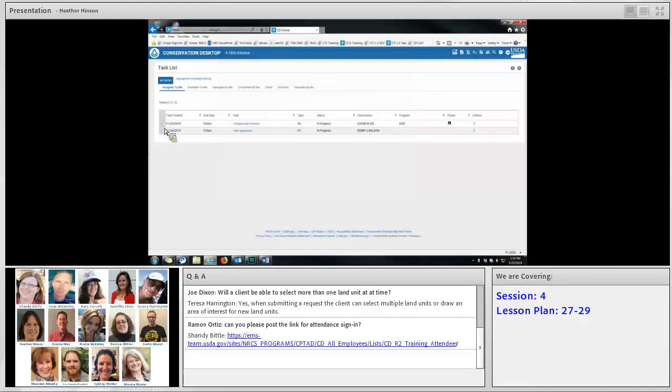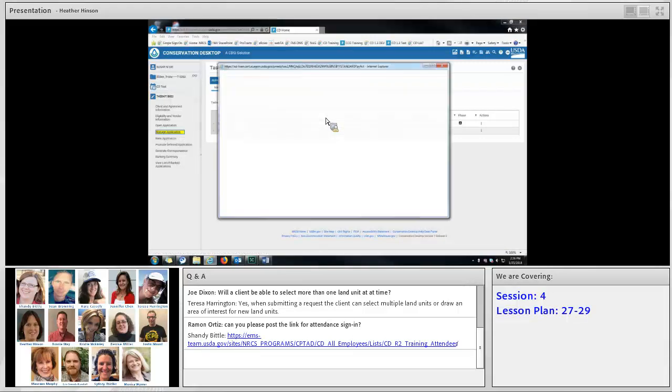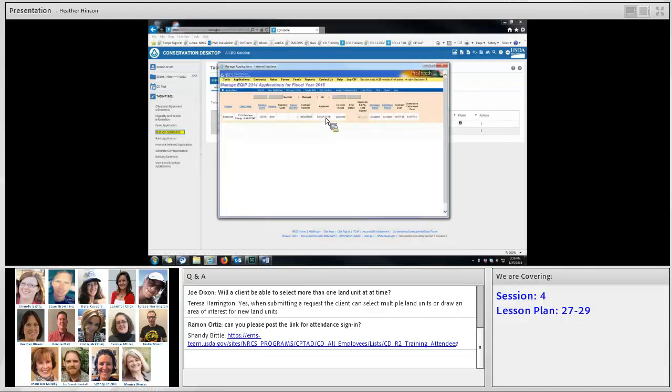And then we'll have some items drop down. We'll choose Manage Application from the drop-down options. A Protrax window then opens up. We're able to click on to highlight the application that we want to work in, and we will do Sign Contract from the blue bar along the top.